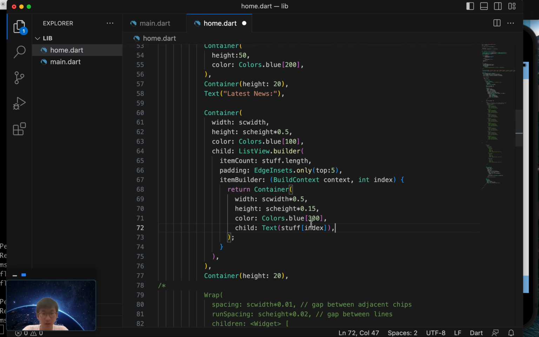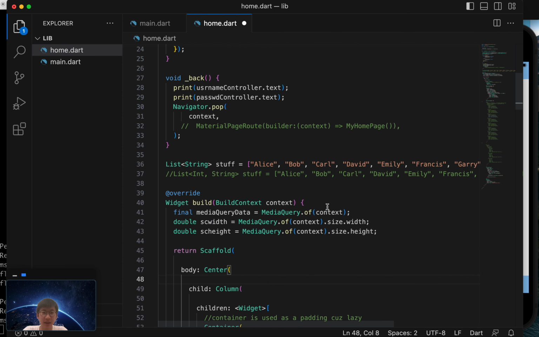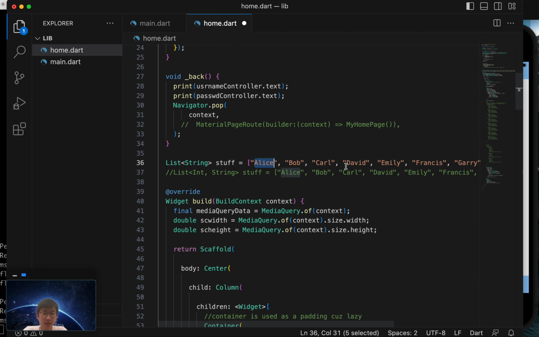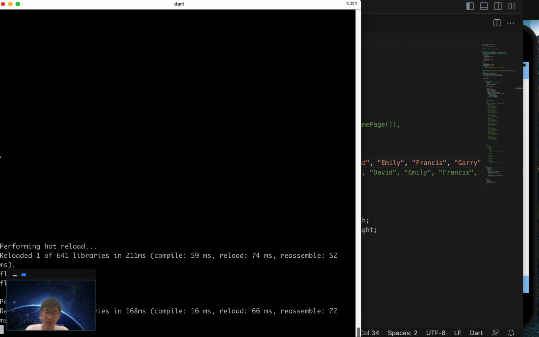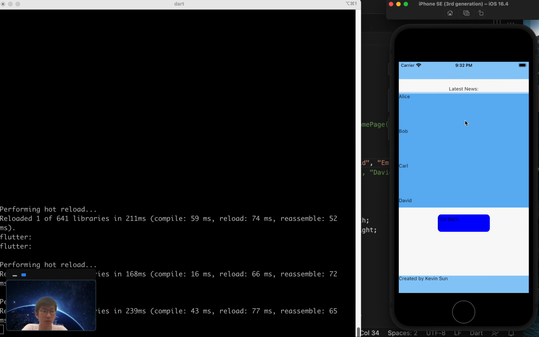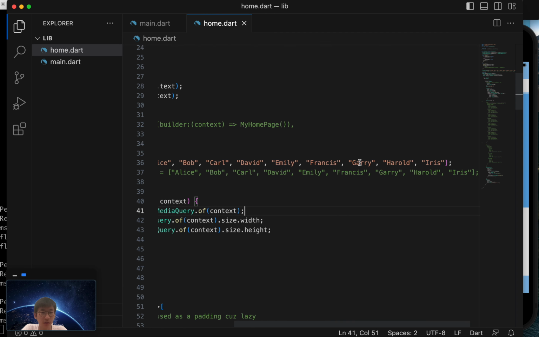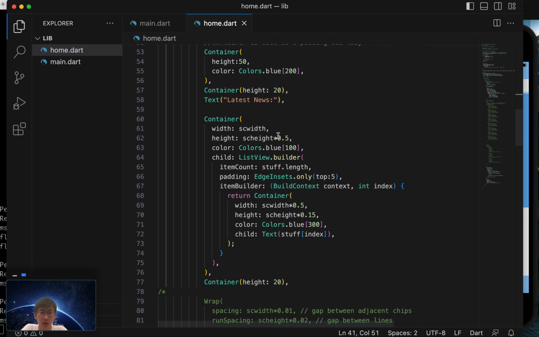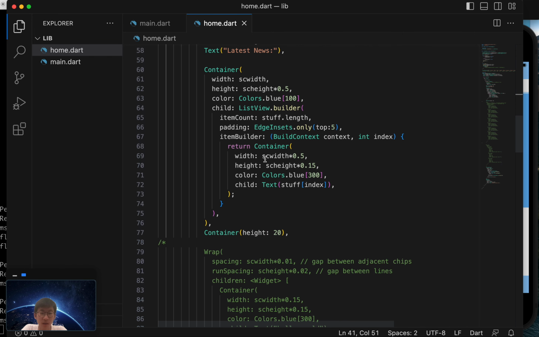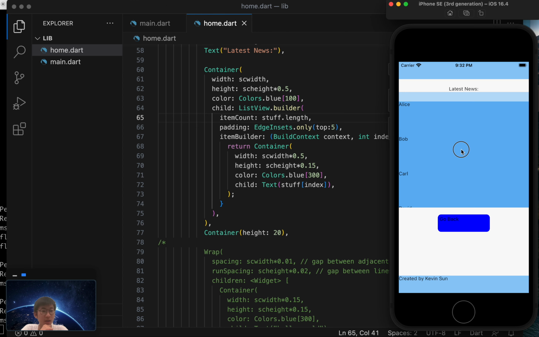So what is stuff? Stuff is basically an array I made. It has all the stuff. So right now it's Alice, Bob. It's a list of names. There's nothing interesting. So I'll just refresh it to show you what it's like. So we have Alice, Bob, Carl. It's a list of people. So there's 8, right? 1, 2, 3, 4, 5, 6. Oh, there's actually 10. So in the listview.builder, stuff.length will be 10, and then the index will go from 1 to 10. Actually 0 to 9, but 1 to 10, the same thing.